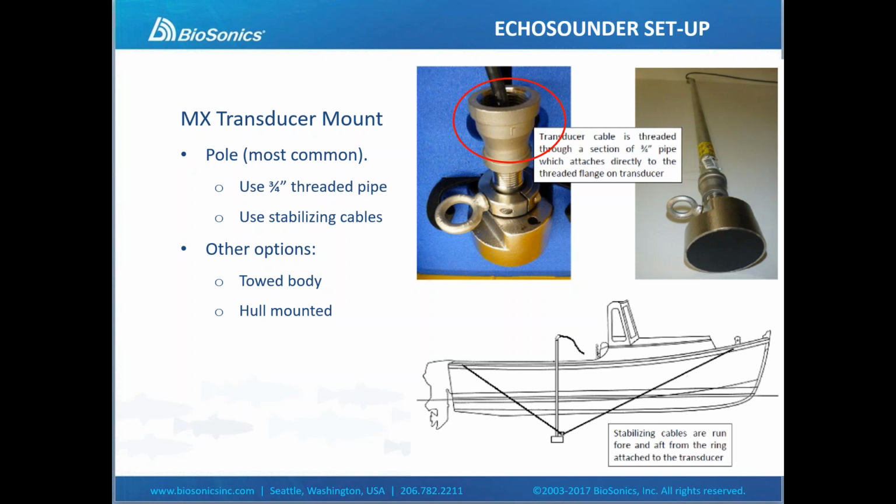And we want to probably have that transducer, the face of it, at least a half a meter below the surface of the water. At the surface, oftentimes there will be entrained air, bubbles from or wake from other vessels or just wind. And so we want to get the transducer down below that surface noise.